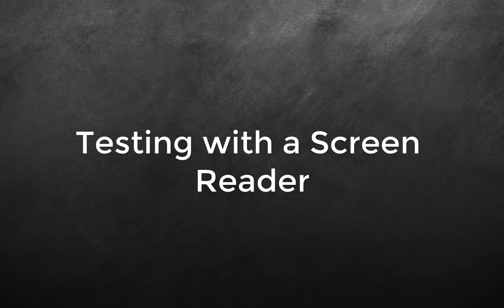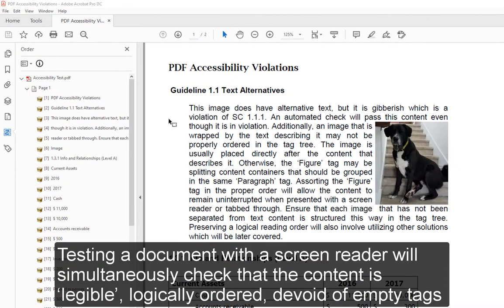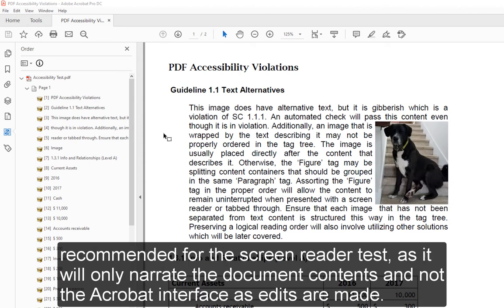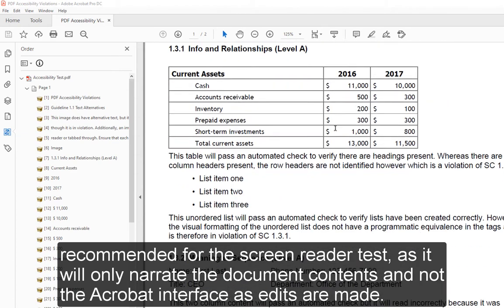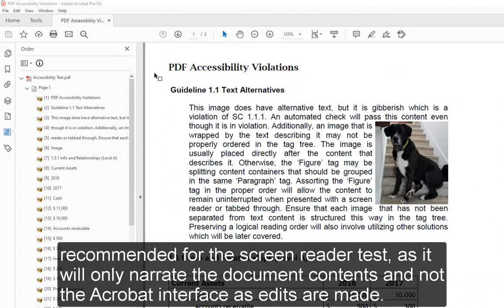Testing with the screen reader. Testing a document with a screen reader will simultaneously check that the content is legible, logically ordered, devoid of empty tags, and free of artifacts. This is usually done after the tab order is verified. The Adobe Read Out Loud feature built into Acrobat is recommended for the screen reader test, as it will only narrate the document contents and not the Acrobat interface as edits are made.